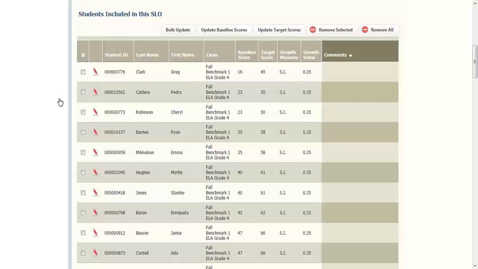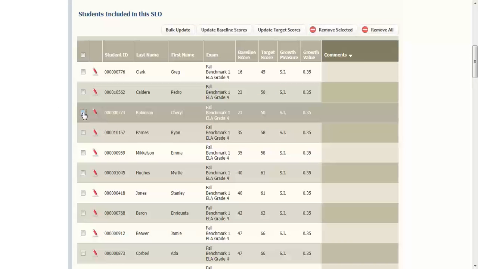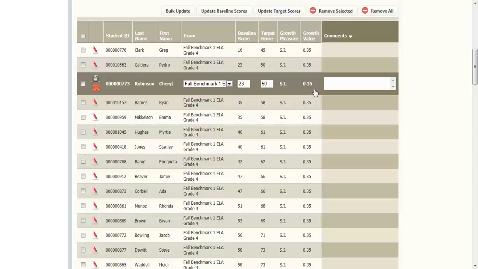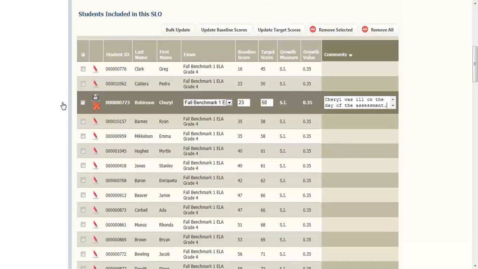To make changes to an individual student's baseline or target information, or to include comments regarding a student's scores, you can click in the box next to the student's name and then click on the red pencil. You are now able to make changes to the student's information or to add comments in the comment box over to the right-hand side. After making changes to a student's information, you can save the changes by clicking on the disk above the red X next to the student's name.